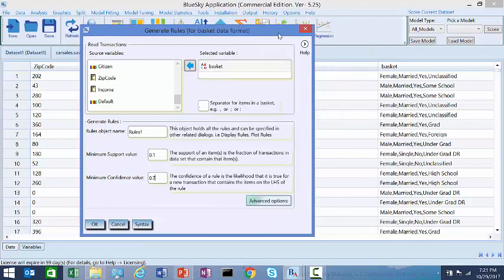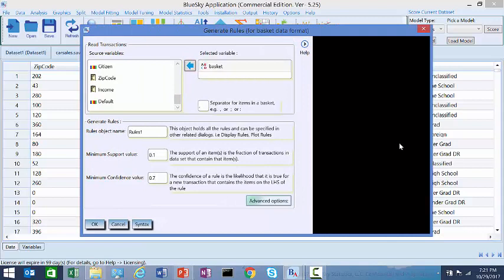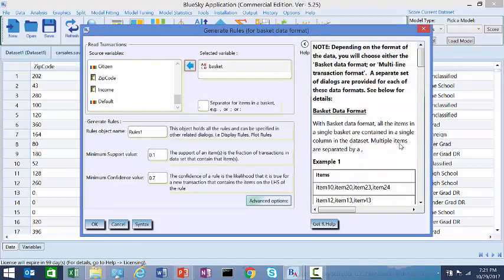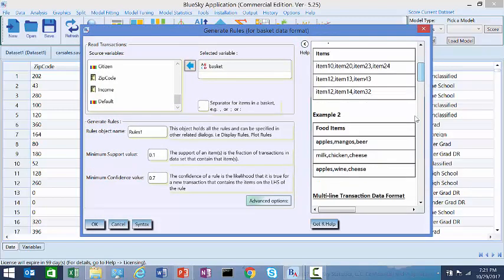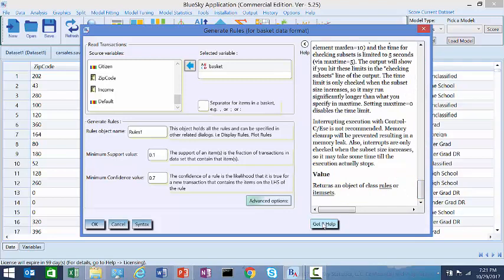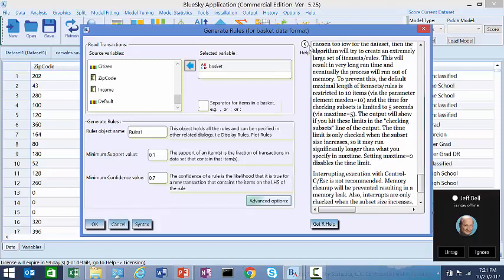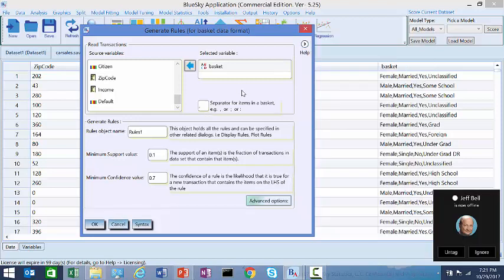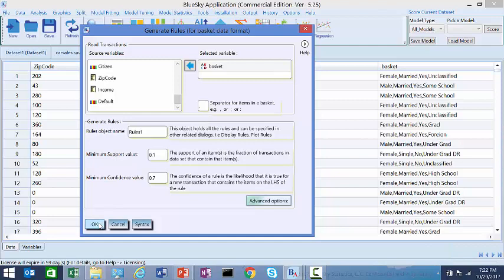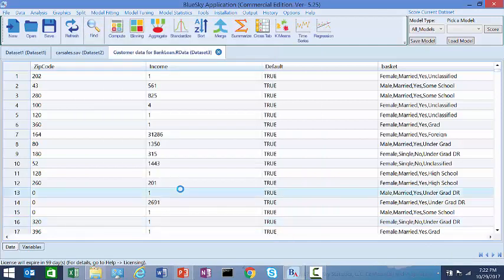So on any of the dialogs you bring up, there's a lot of useful help that's available in the dialog itself that you can read. Not only that, you can click Get R Help and get additional R help as well. And in many of the cases, we also give you links to related material on the algorithms. So you can go ahead and click OK, and you'll soon see the rules in the output.